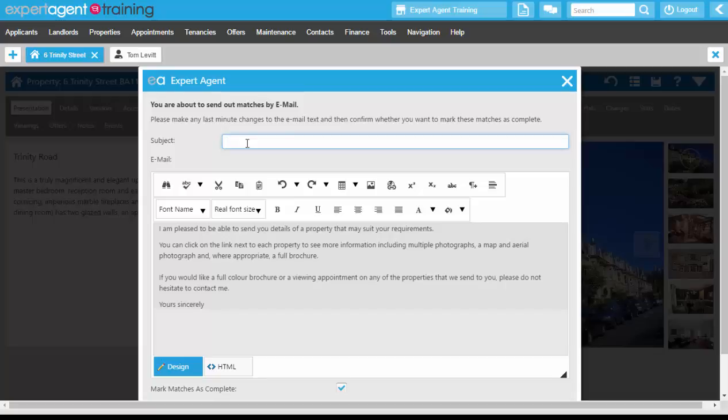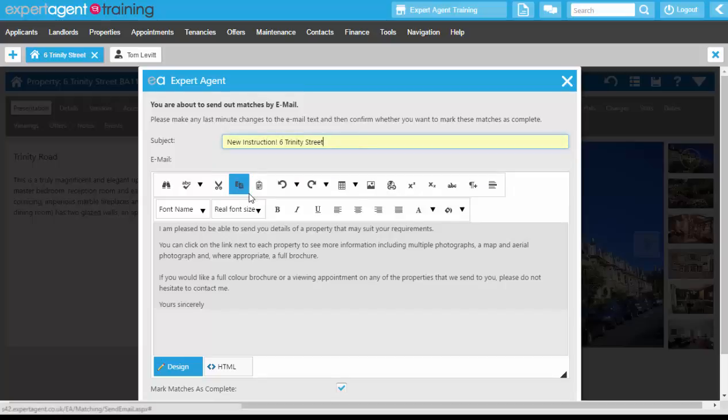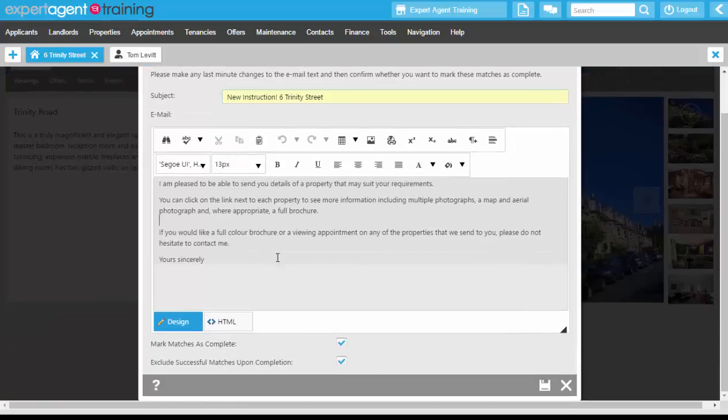Once again, we are matching a single property to multiple applicants, so we can use the sort of generic subject here. Mark our matches as complete and exclude upon completion, and that will mean that any matches that it doesn't send will be left in the match grid, which we aren't in front of, so we're going to have to find later on anyway. So press the save button.